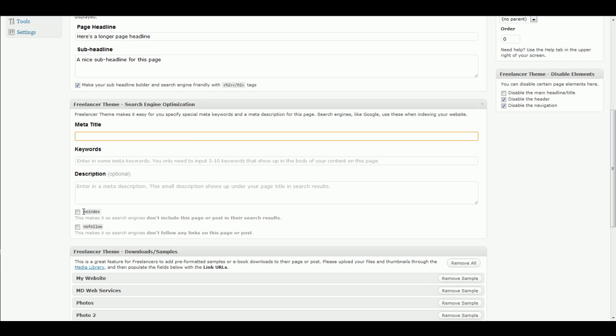We can also no index, which hides this one page from search engines, and we can no follow, which will hide all of the links on this page from search engines.